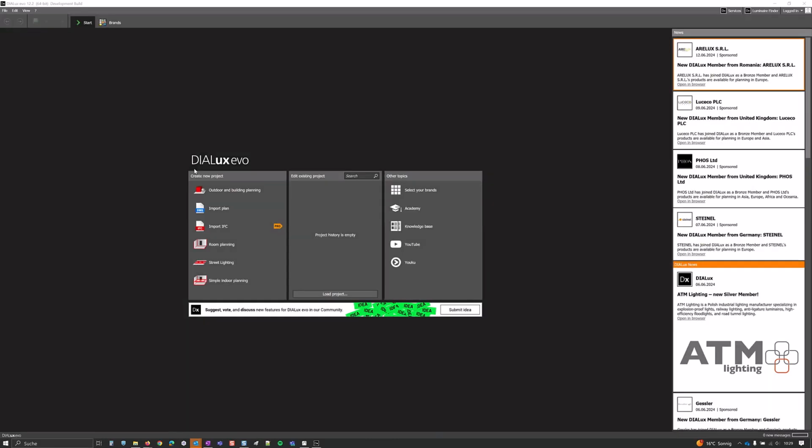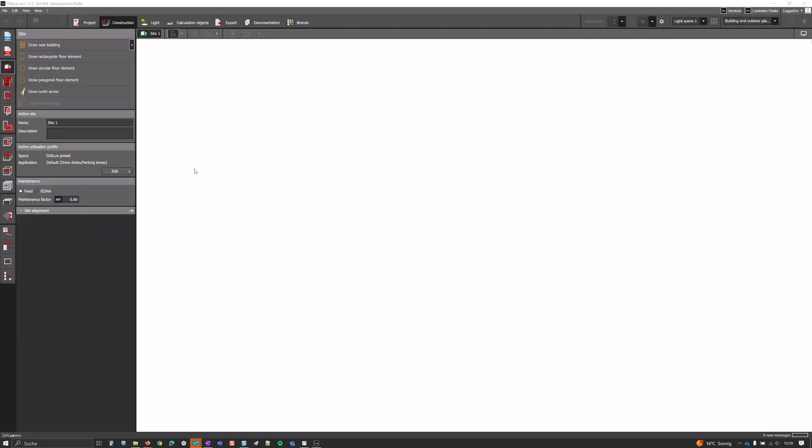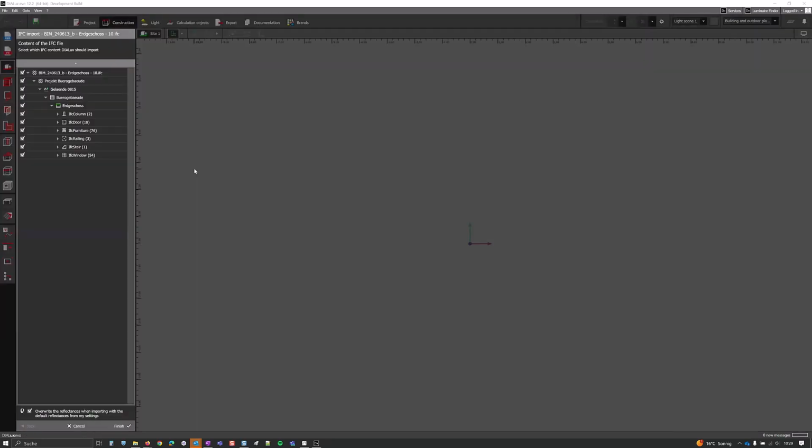We see now here the start screen. I do nothing currently. It will automatically create a new project inside DIALux Evo, and it will import, as mentioned before, the IC model which was created in the background. And here we are at the same import interface like shown from Ariane.